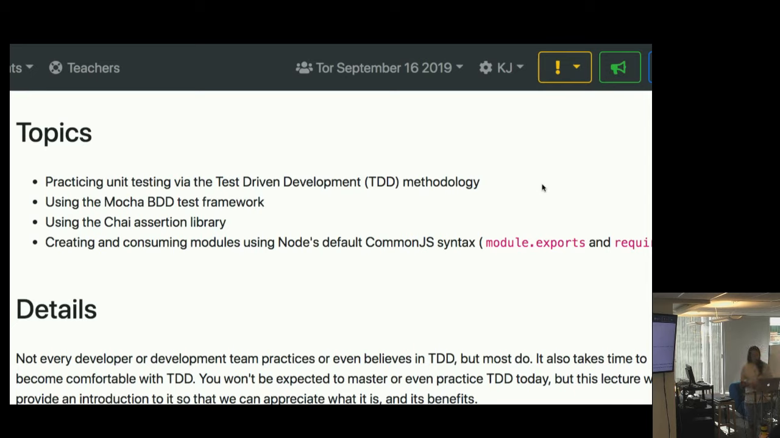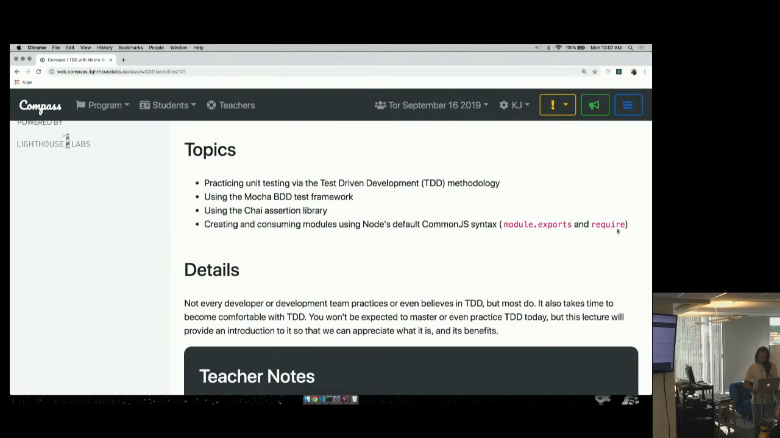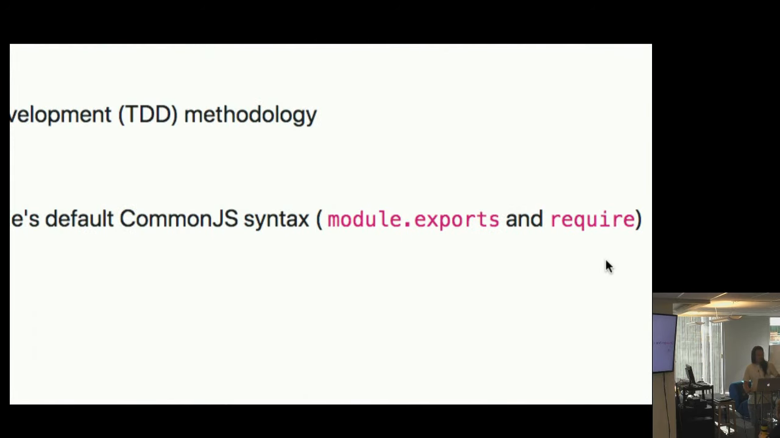And then the last one here, it says creating and consuming modules using Node's default CommonJS syntax. So this is a little bit more information on, have we seen these words yet? Yeah? OK. So JavaScript, when it was created, did not have a way for us to import modules, to have different files where we say, this is a dependency of mine, so I want to import this and use it here. Instead, what we would do is just load a whole bunch of scripts, and they'd all get loaded into the same context in the browser.